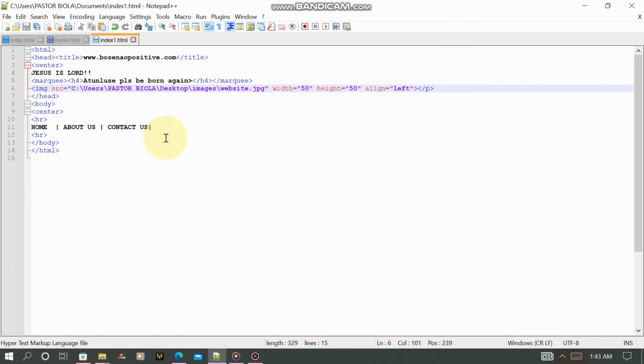So now let's give background color. Let's assume that I want to give background color now. Your background color definitely has to be inside the body. Inside the body.